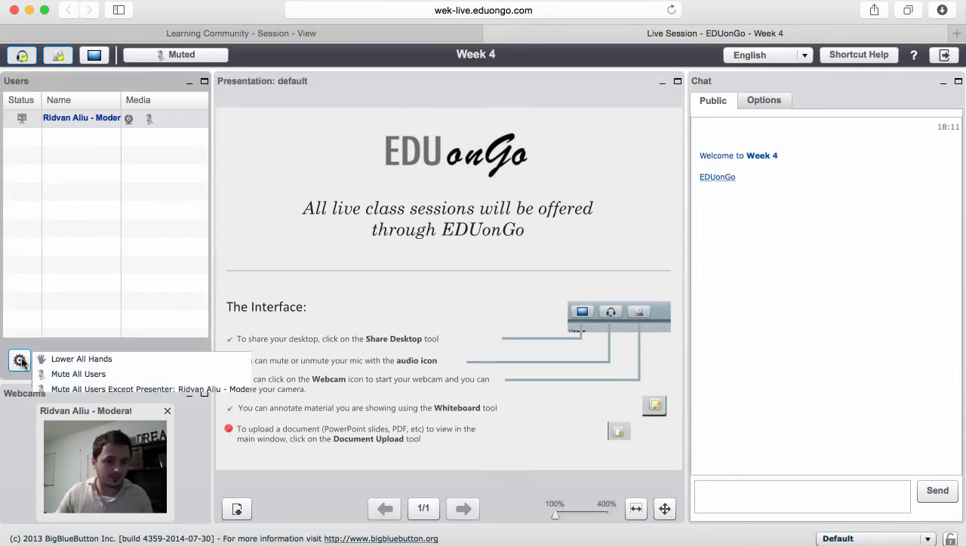Here there's a button that says mute all users except the presenter. That means that whenever somebody comes in, by default they'll be muted, because if you don't click on this, then whenever students join in, they will be able to speak up and they might interrupt your session.